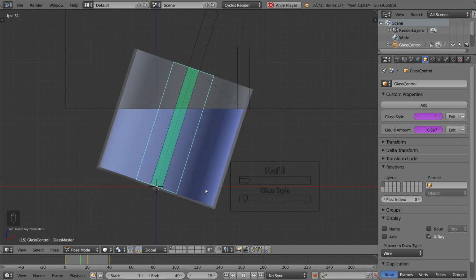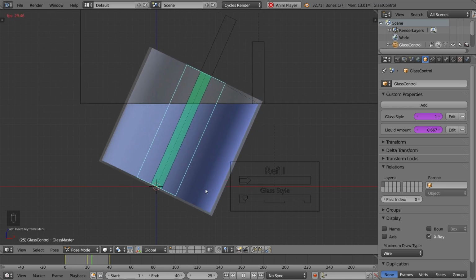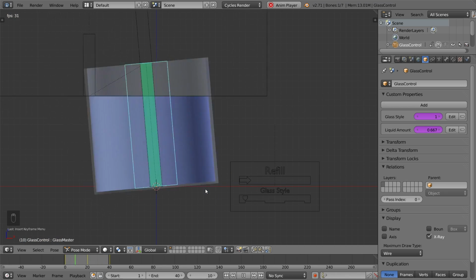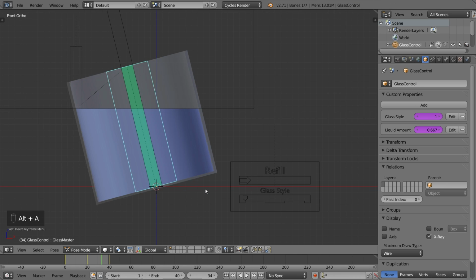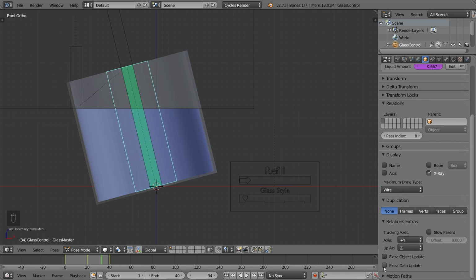This is because it is not updating properly. We can fix this by forcing Blender to do an extra update every time we move on to a new frame. With the armature selected, go to the Object Data panel and under Relations Extras, activate Extra Data Update.